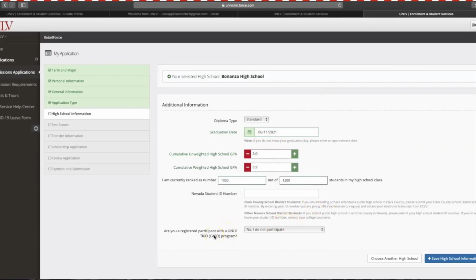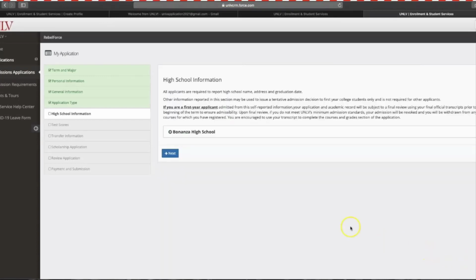Now you will indicate if you are a registered participant with a UNLV TRIO program. The Gear Up that is indicated is a different Gear Up program than the one you are currently participating in. Select No, I do not participate, and save your high school information. You will now select Next.